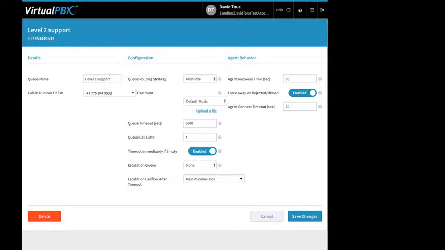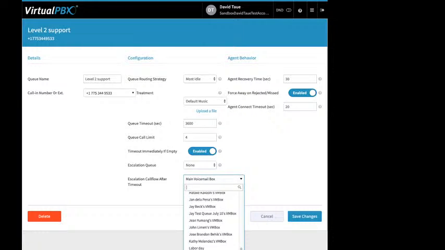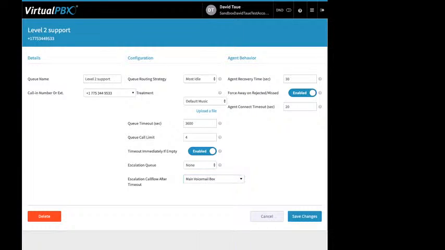And then the escalation call flow after timeout, right? And then you have the options here to send it to queues, voicemail boxes. You can send it to users. You can send it to a media file. You can send it to a ring group, back to the directory, a specific device, etc. But basically, when the 3,600 second timeout happens, you're sending it to this, in this case, voicemail box.